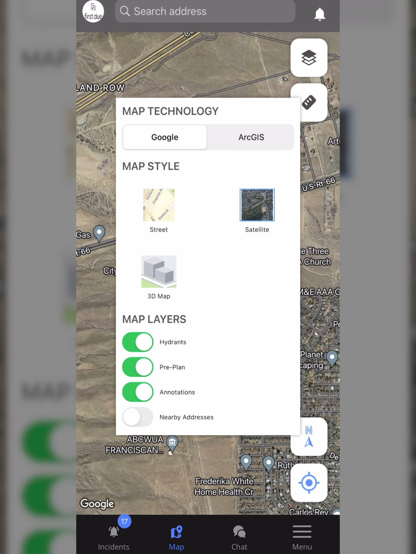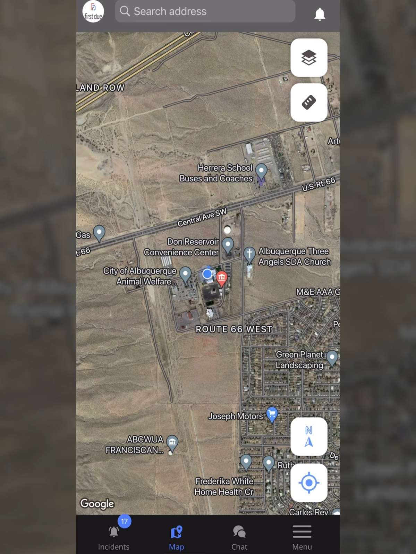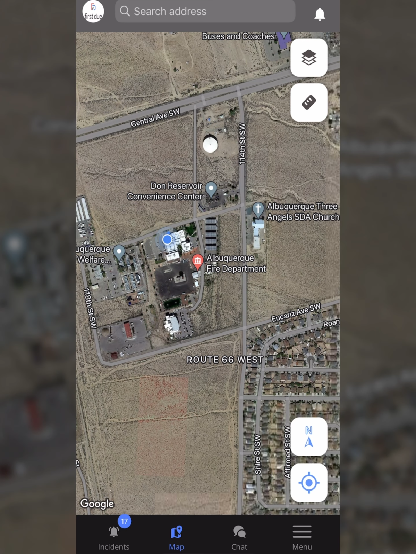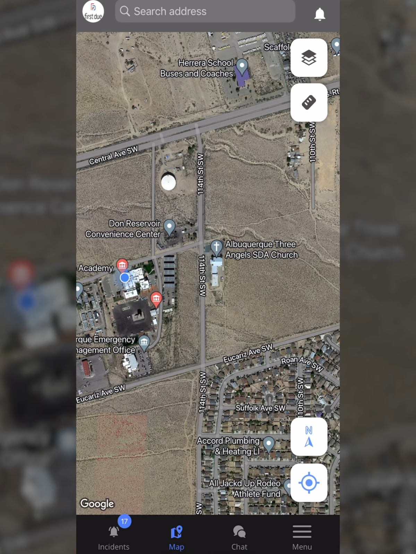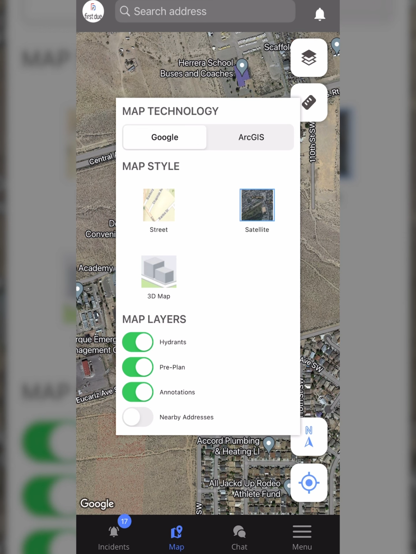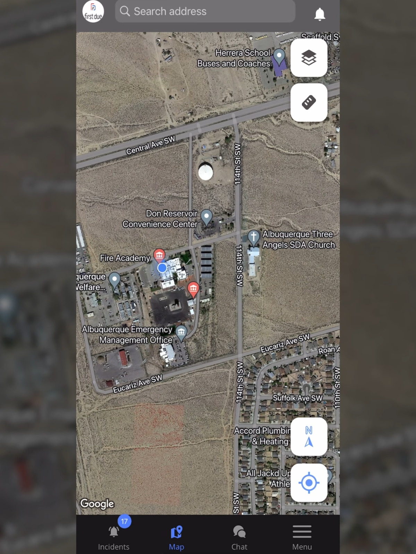Then we also recommend satellite view versus street view. This is basically what's presented on your Google Maps app, a standard satellite view of the map. I think this is something people are going to be pretty familiar and comfortable with right here. And then our map layers. So we want to make sure we leave hydrants, pre-plan, and annotations active. Basically, if you leave these layers active, you'll see hydrants on the map, you'll see pre-plan icons on the map, and you'll see certain annotations on the map. Those all help you get the maximum value out of FirstDo, so we want to make sure we leave those active.